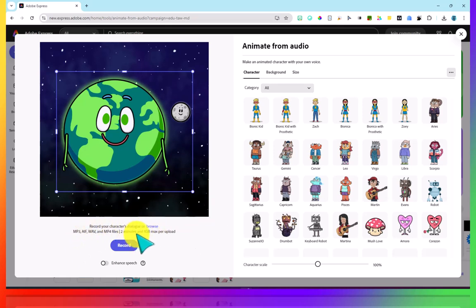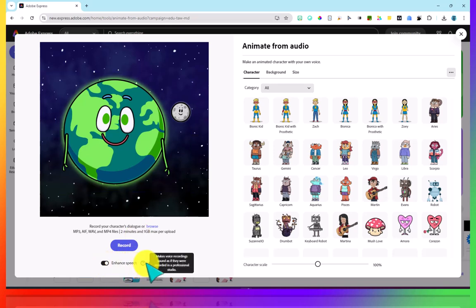You have a max of 2 minutes, or there is a new feature here that is the enhanced speech. What that does is it makes those voice recordings sound as if you were in a studio. It kind of eliminates that background noise. This is a great option if you're letting your students record in the same area, if they're in the classroom, and to cut out that background noise. It will kind of take away that echoey sound.